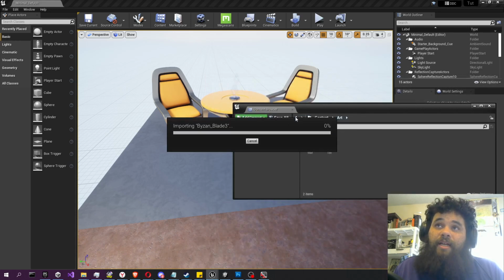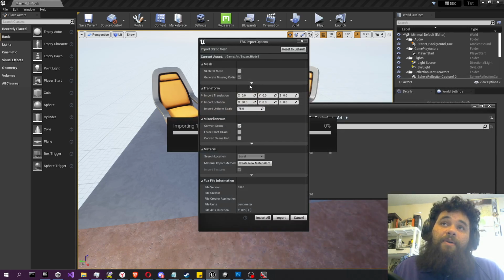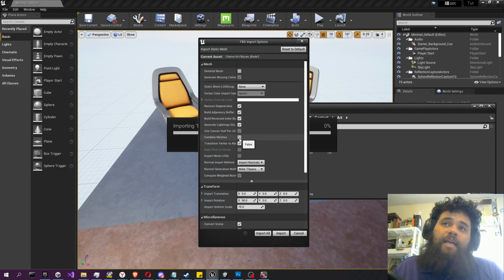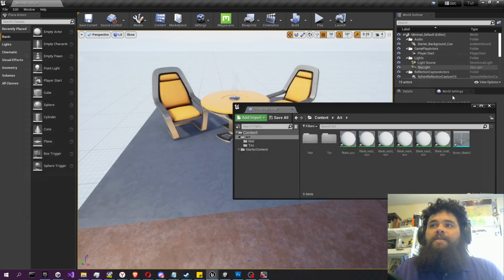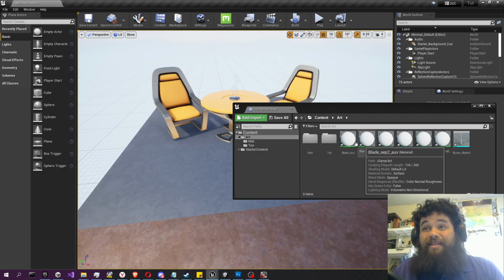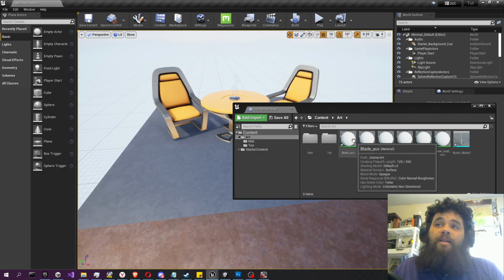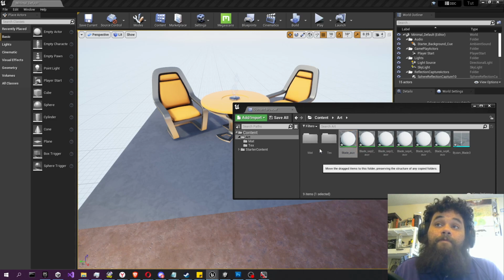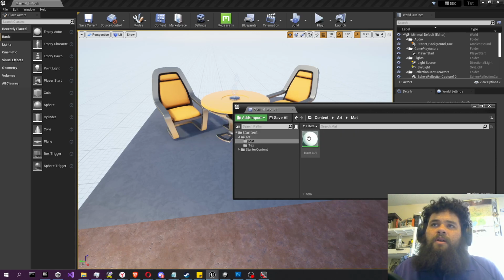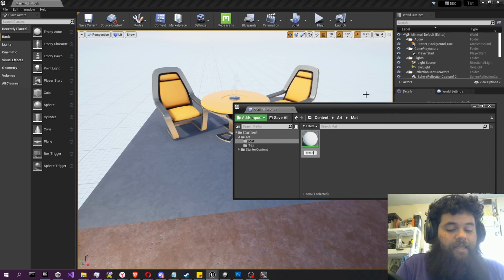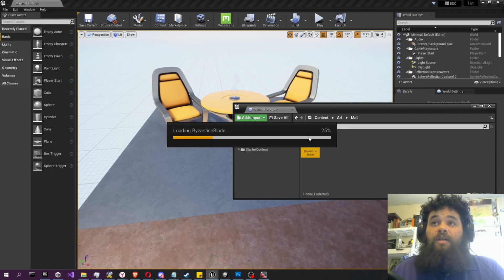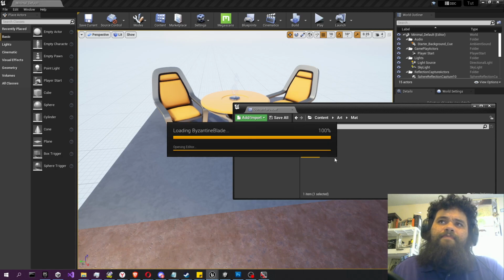Import, we select the blade again, but we go up here to mesh, and we just simply hit combined meshes. Combined meshes becomes one mesh. Then we hit import all. And instantaneously it has all these different materials, which actually we don't need. We can put it all to one, and we're just going to move the blade material into the material file. I'm going to rename it blade. I'm just going to call it that. And we're going to open it up.